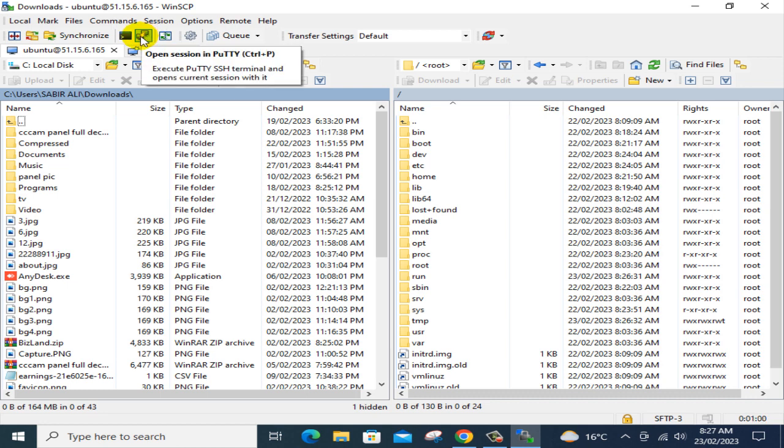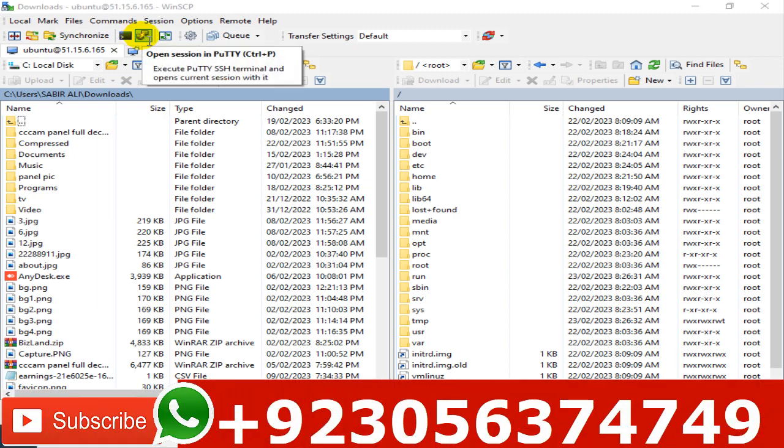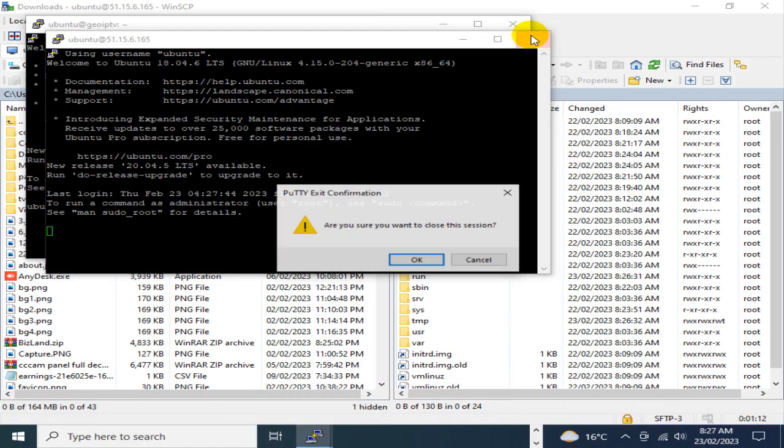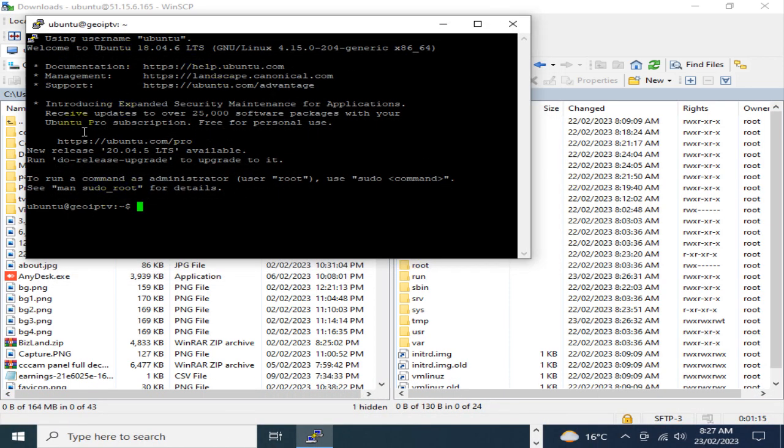In the same way, open your other tool, PuTTY, which links automatically to your server. I double click the icon. My server's default user is Ubuntu, so I run the command sudo -i. Then enter the sudo password, which is your dedicated VPS server's password, and press enter. So I am entering the password.